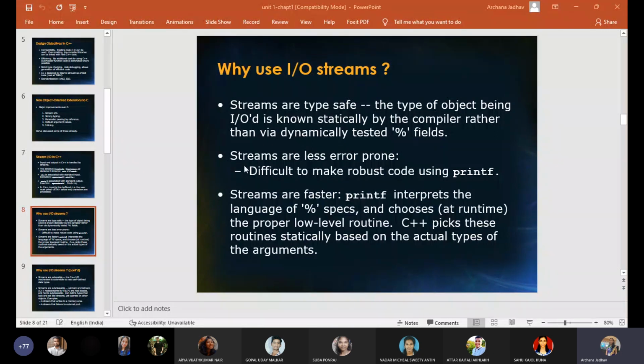Then streams are less error prone. That's why we are using them. Because it is very difficult to make robust code using printf. If I have a very large statement to be printed with many variables, I have to write that many percent d, percent f, and it goes on. That becomes very difficult. But if I have streams like cin and cout, they will identify the type of each variable I have declared above, and are able to read it and print it.